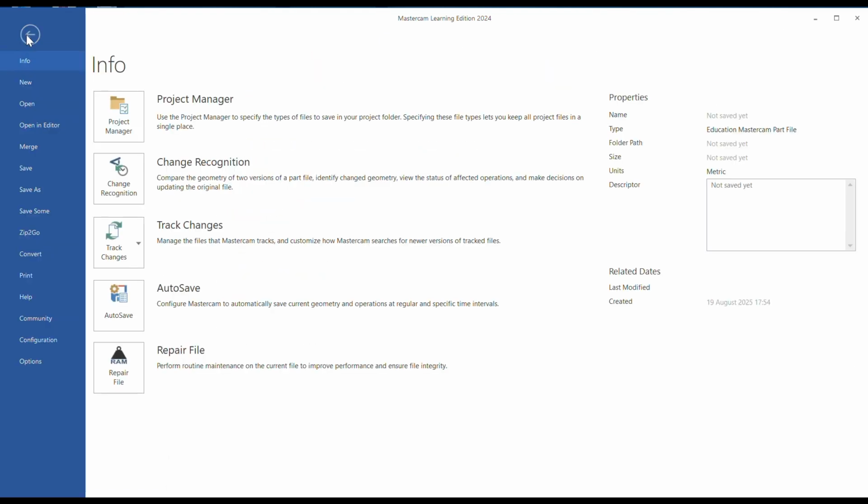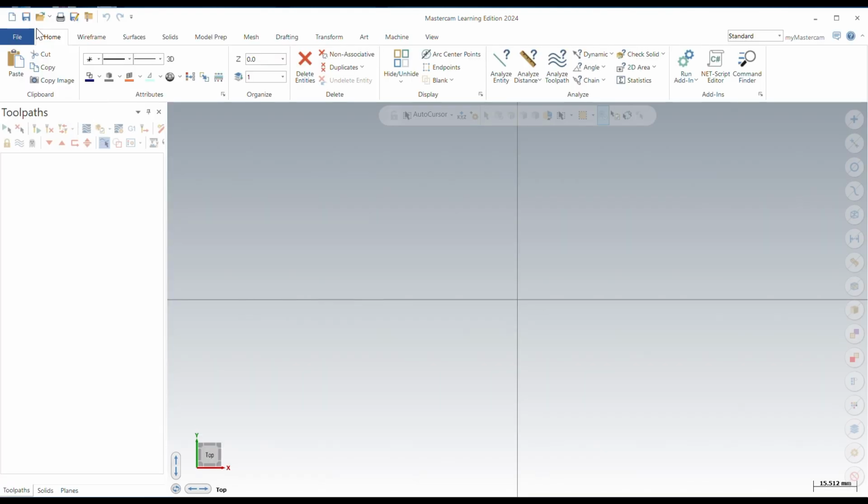Today we will discuss Mastercam and how Mastercam works. After opening Mastercam, so many options come up. You can see the interface. Now I am using Mastercam 2024. This upper line, you can see this area.